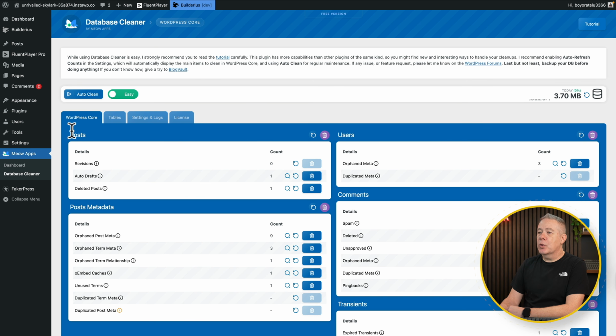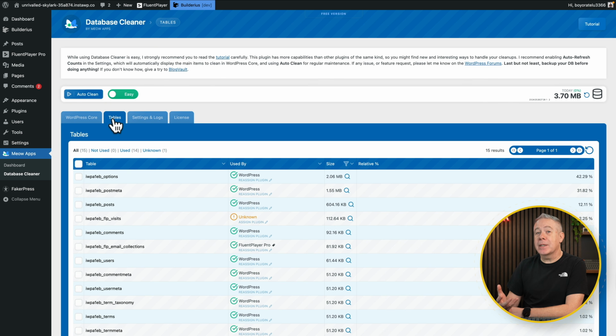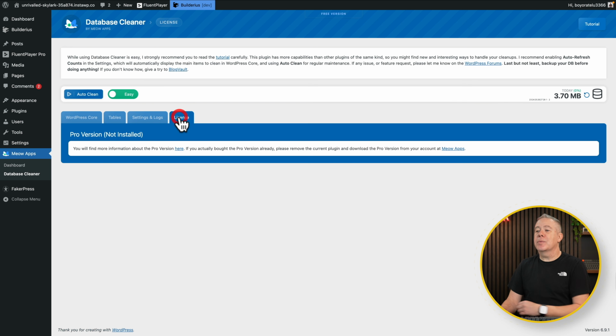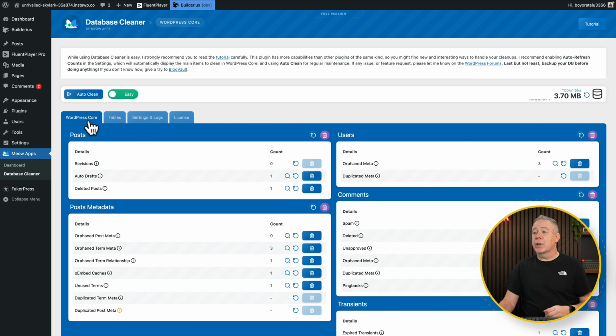As you can see, things are broken down into a couple of different sections. Your WordPress core, so your posts, your post meta, users, comments, and so on. Your tables, that's your database tables. Your settings and your logs to give you some basic settings you can tweak and customize. And then finally, if you jump up to the pro or premium version, then you can pop your license inside here and unlock all of the additional features that are included in the pro version. So let's jump back into the WordPress core.